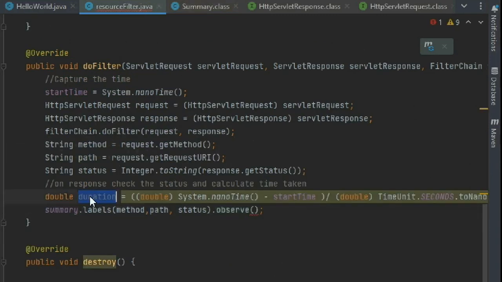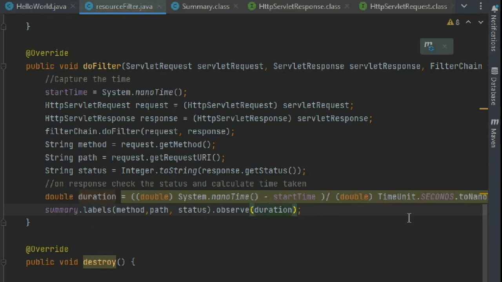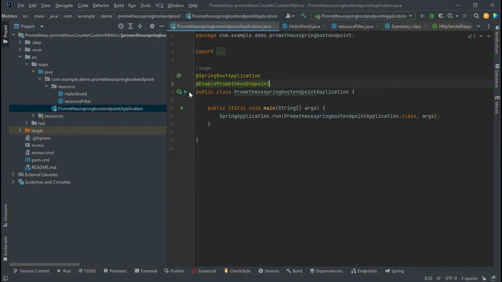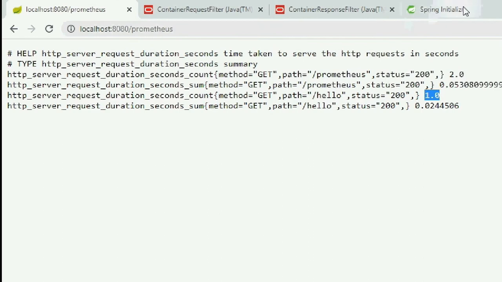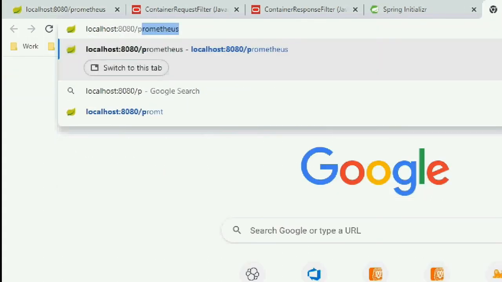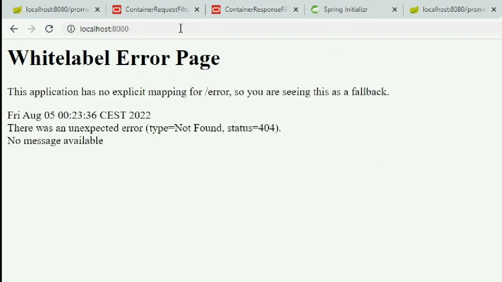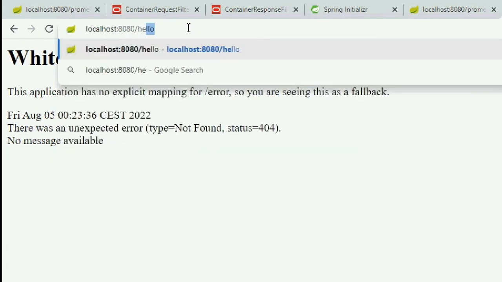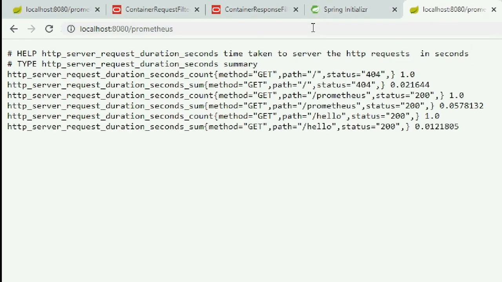Let's go back here. So we are going to observe the duration. Okay, that's it. Our code is done. So let's run it and check how it is. Tomcat is started. Let's go and hit localhost 8080. We have Prometheus exposed here, so there's nothing here as of now. Sorry, 8080, and we have an endpoint at hello. Okay, hello world, and let's go here, hit one time.